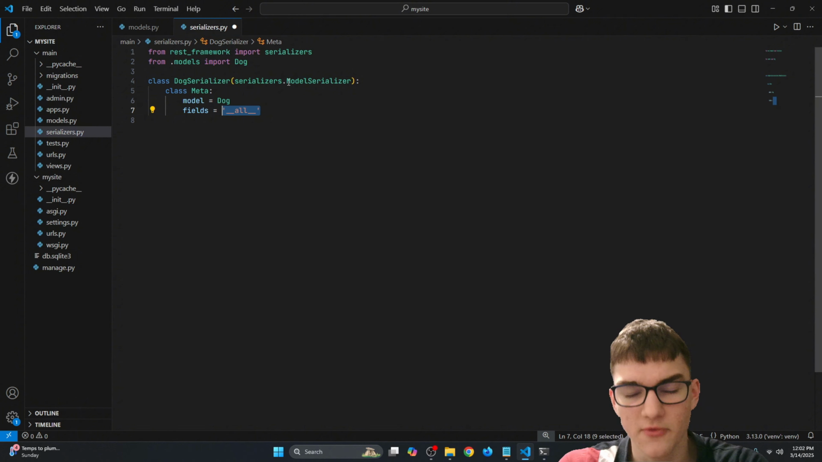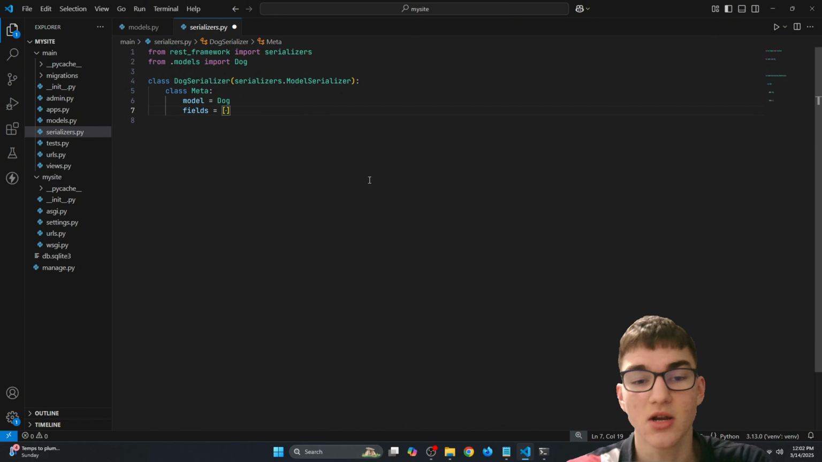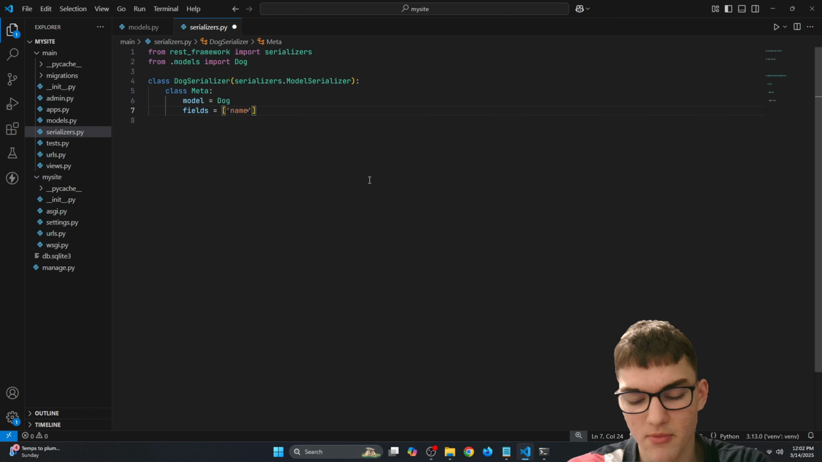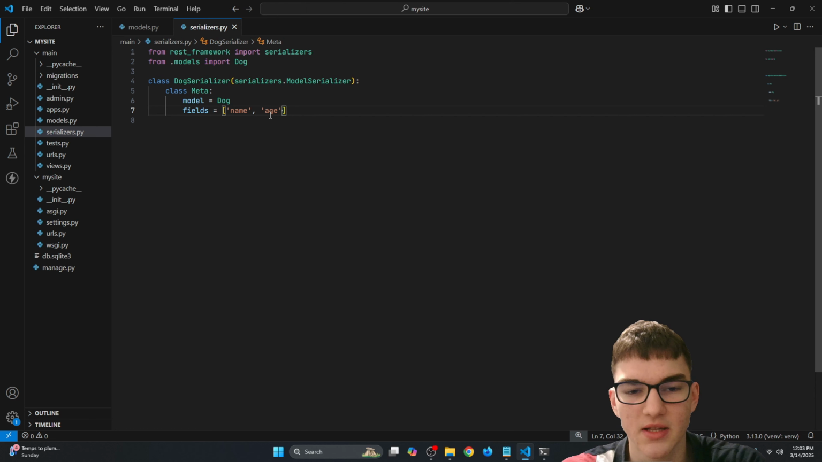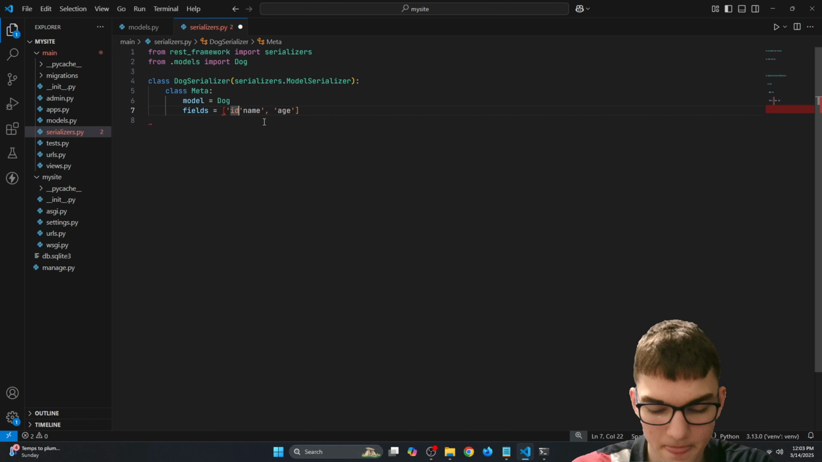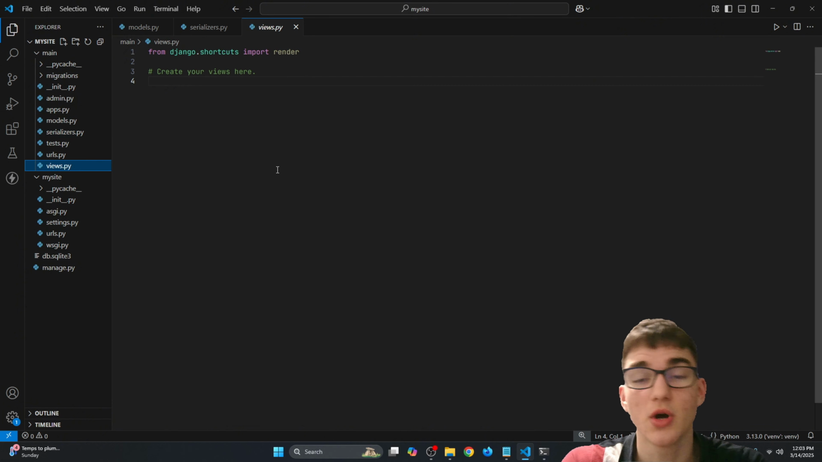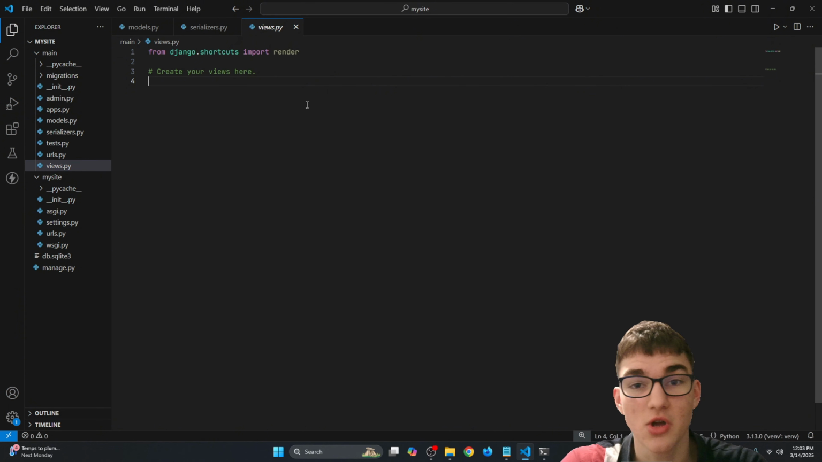If you don't want to include all of your fields, you can use square brackets and put the names of the fields you want to convert manually. So name, age, and this won't include the ID field, but I usually like to include it, so let's type it right here. Once we save this file, we can go to our views and create the functionality to view, create new dogs and other stuff. That's what we are going to do right now.